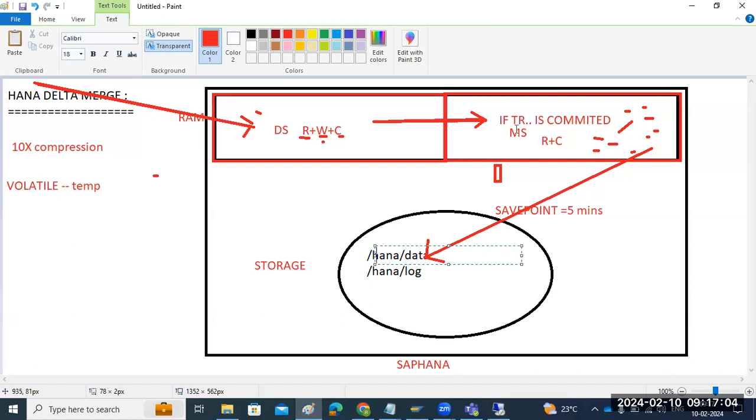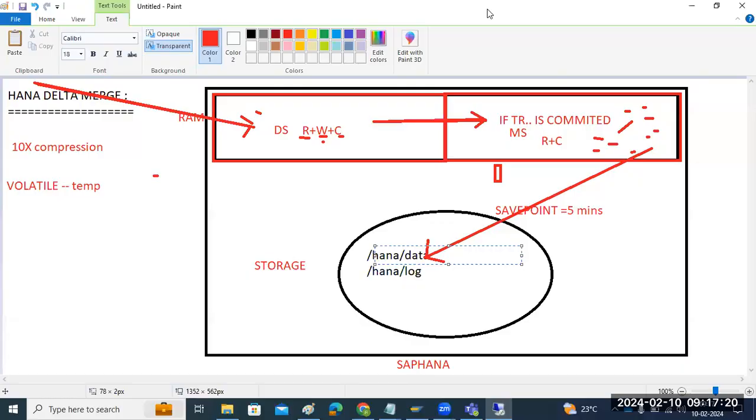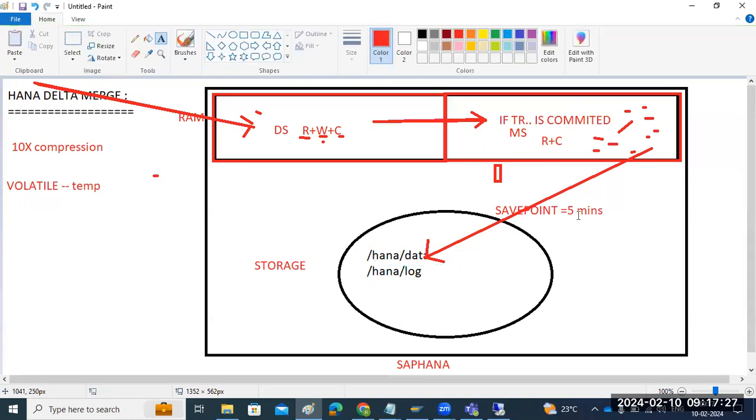Whatever data is there, all of it will go to the data folder, and all of it will be deleted from the RAM. If you want, you can see it now. I am stopping it here. It is taking some time and not stopping immediately because everything is first flushed out on an ad hoc basis, or every 5 minutes the data is moved to the data folder at the operating system level. One more thing: what about the log folders?